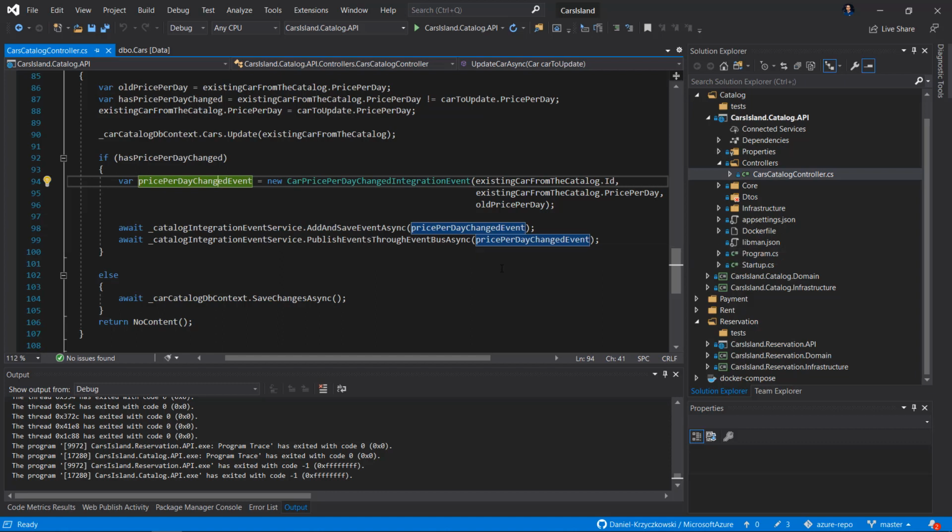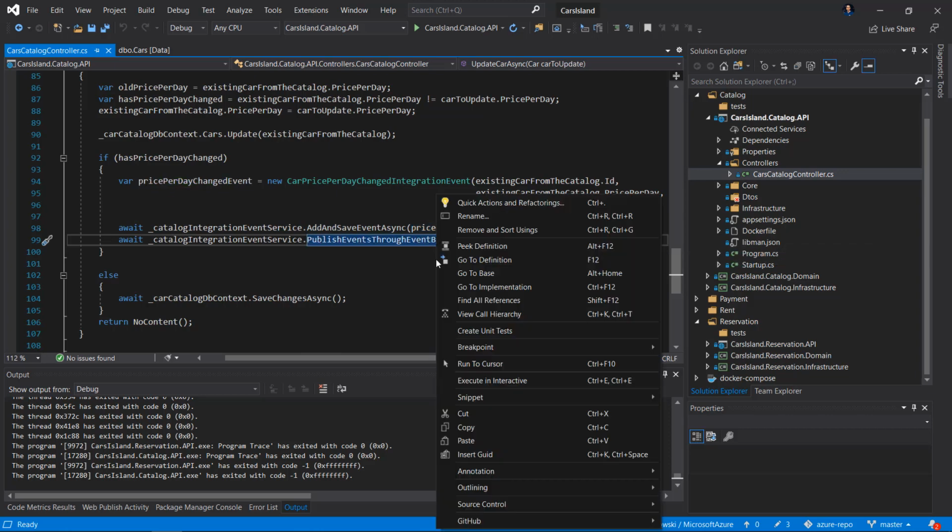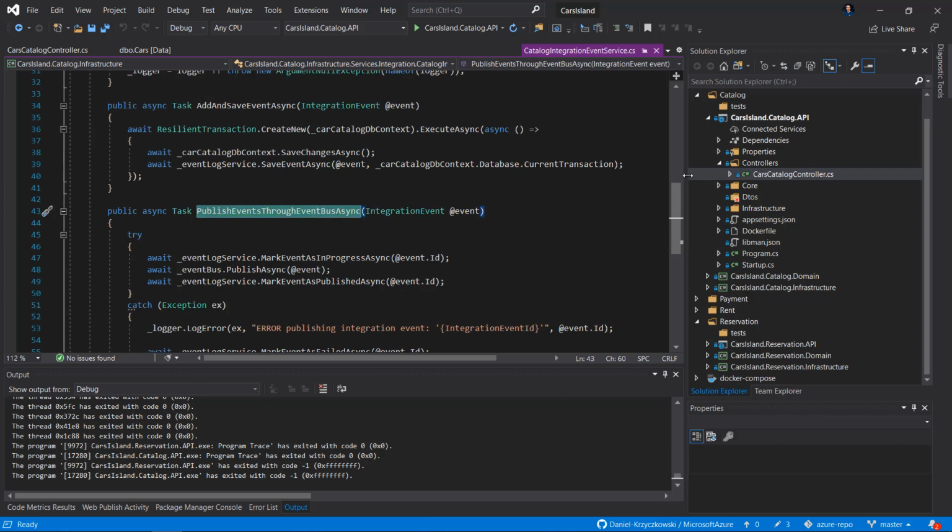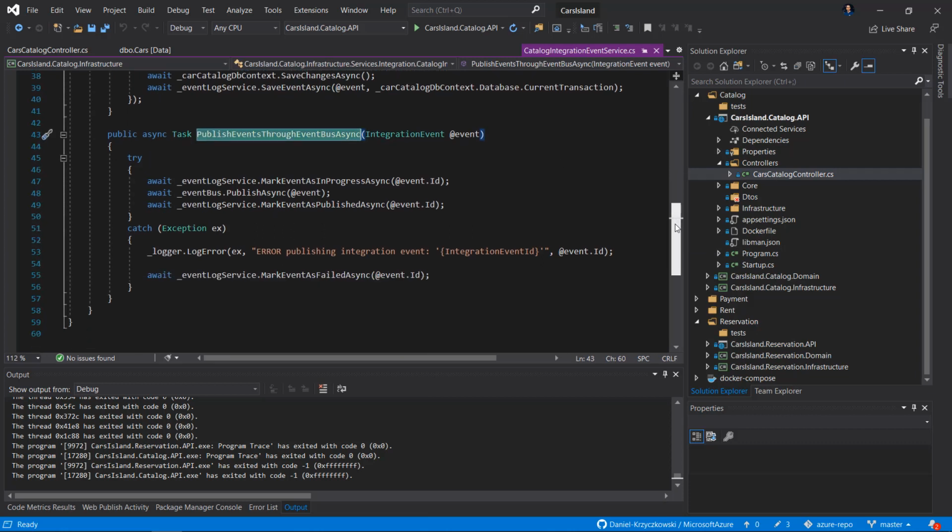So once we create this event, we can call publish events through event bus async, and this method will be called on the catalog integration event service. Let me leave add and save event async method for now. We will not discuss this method in this video. Let's focus on this publish events through event bus async. So as we can see here, I passed this price per day change event. Let me open the definition and let's see what's happening here.